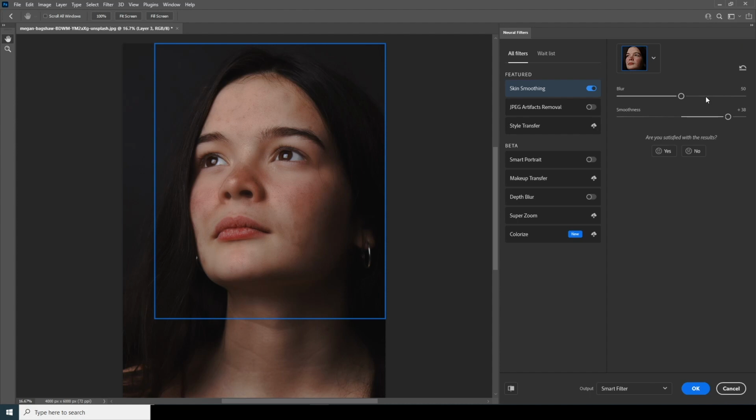And let's increase the blur. The more you increase the blur, the blurrier the skin textures become. So let's keep it right around here.